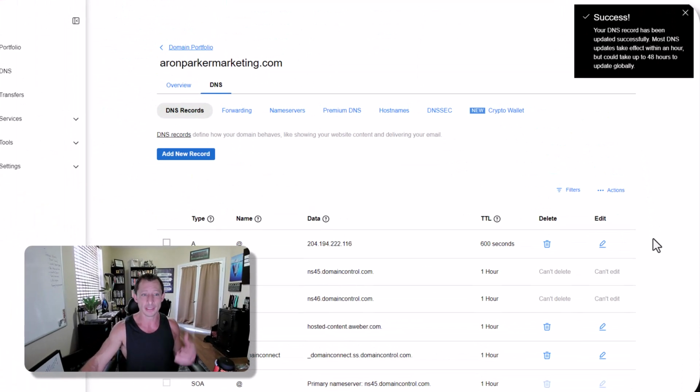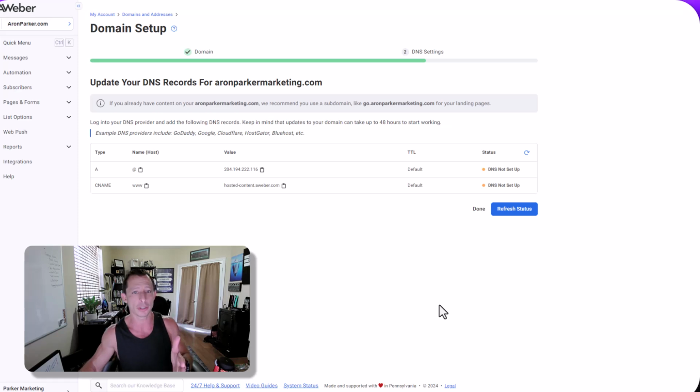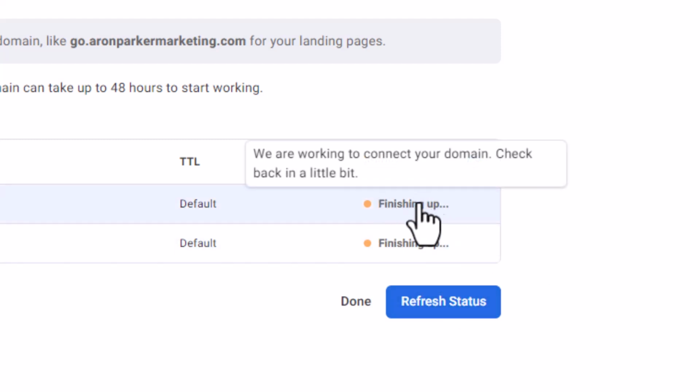You've just made the necessary changes inside of your domain account so that it can be fully integrated with your Aweber account. So when we go back to your Aweber, it usually takes less than a minute. I'm going to go ahead and click on refresh status. And you can see it's already changed. It now says finishing up. It says that we're working to connect your domain.